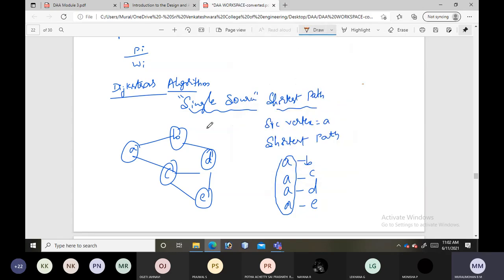Suppose we are taking A as a source, then we need to find the shortest distance from A to B, A to C, similarly from A to D, similarly from A to E. So the shortest distance, the shortest path, we should find, right? We discussed so many examples on this. I hope it is clear for everyone, right?